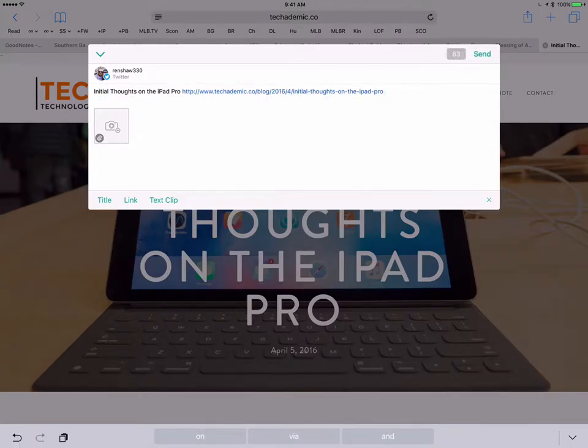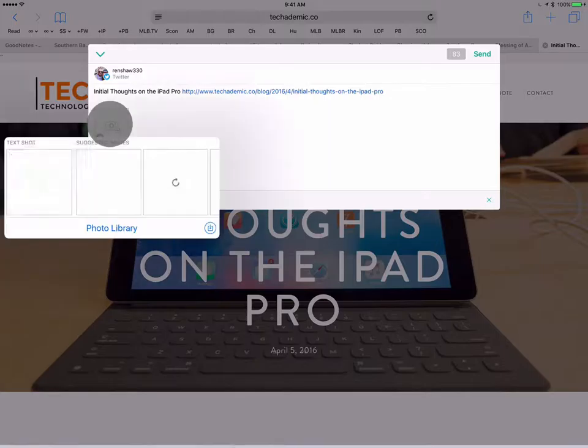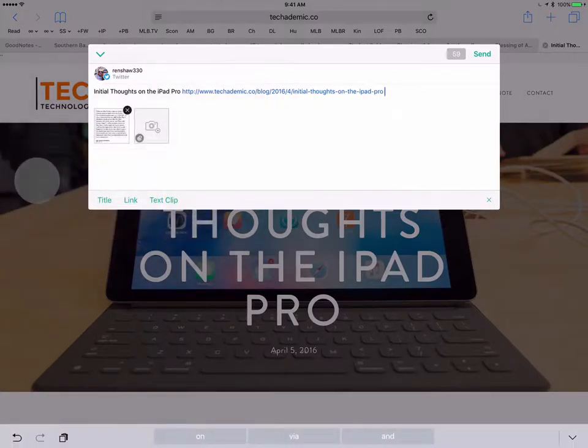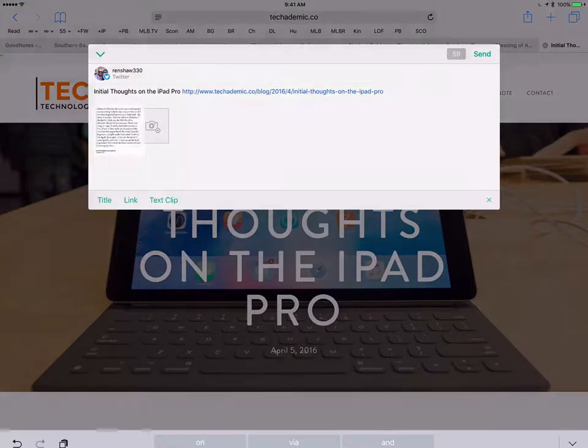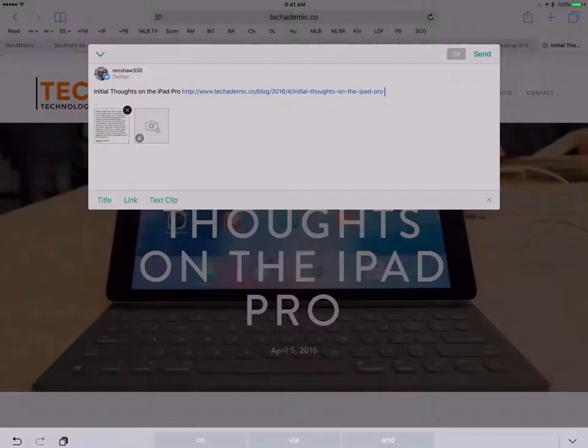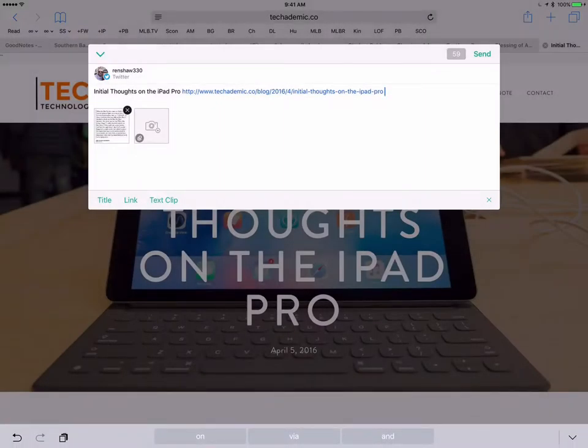Now, the text shot, if I click the image right here, notice here on the left, I can have a text shot. This just inserts an image of the text I had highlighted. So I find this really nice if I want to tweet something. Obviously, the 140 character limit wouldn't allow me to tweet this, and this looks a lot better anyways, in my opinion. So you can add images like that.